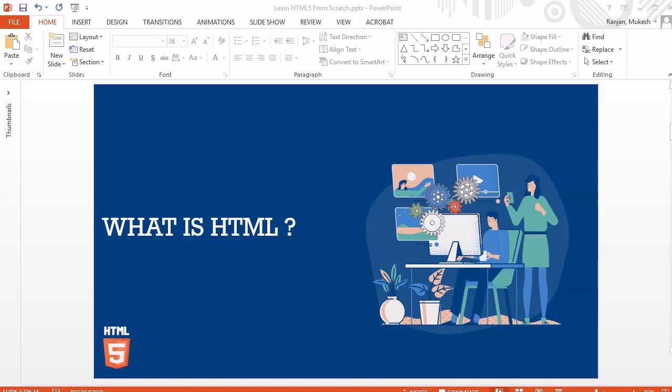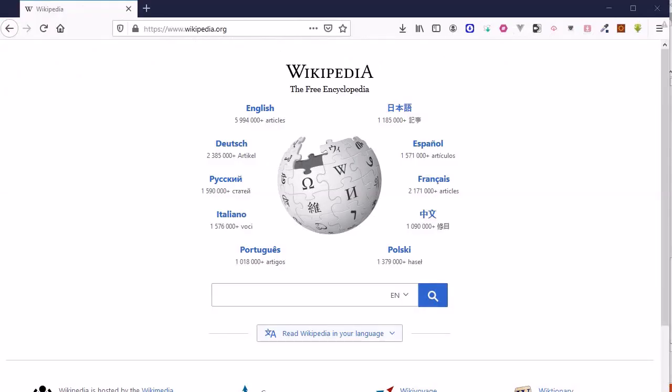So let's look into a web page to understand what belongs to HTML, what belongs to CSS, and what belongs to JavaScript, because these three technologies are the core technologies for web development. So we are on the Wikipedia page. Here it is a very simple page, but this simple page helps us understand what belongs to HTML, what belongs to CSS, and what belongs to JavaScript.